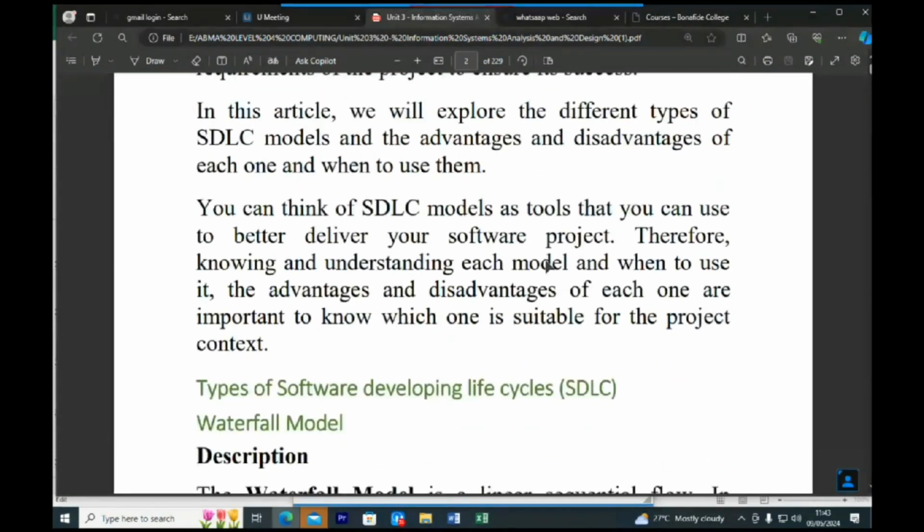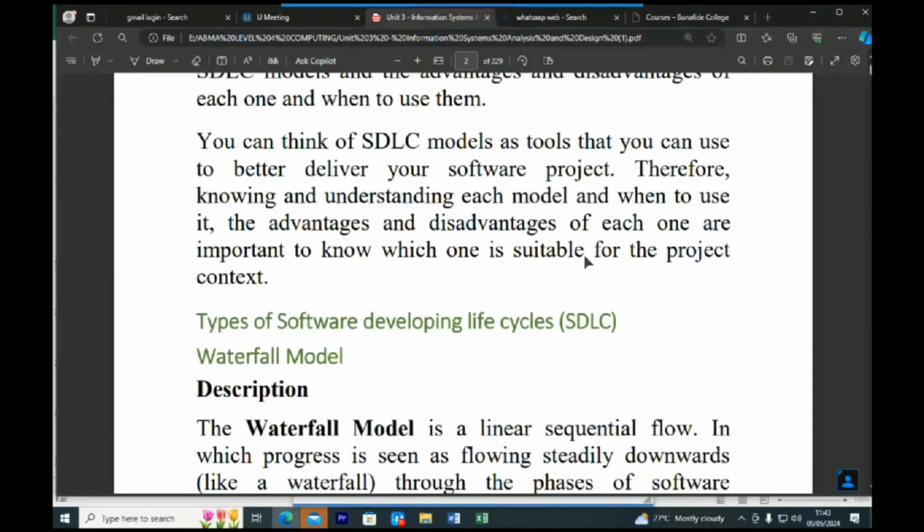In this lesson, we are going to look at different types of software development life cycle models. We're going to look at the advantages, the disadvantages, and when and where these models are used. Those are the three major areas we're going to look at.